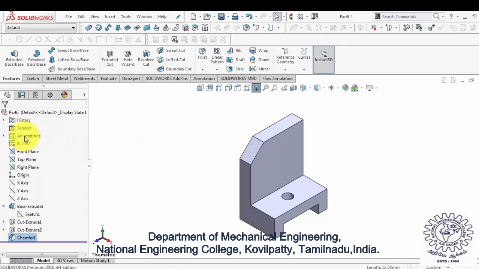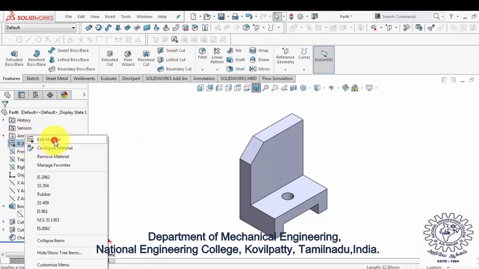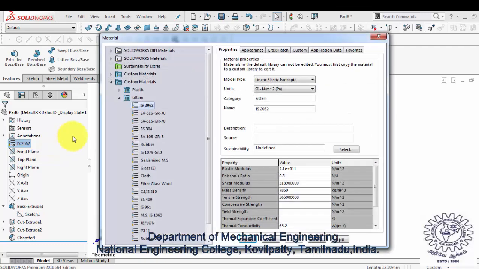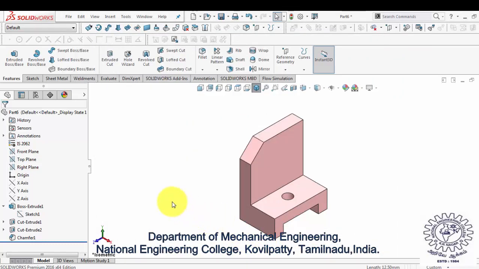Now specify the material of the component under Edit Material. Then apply the material IS2062. That's it. Our part is ready.